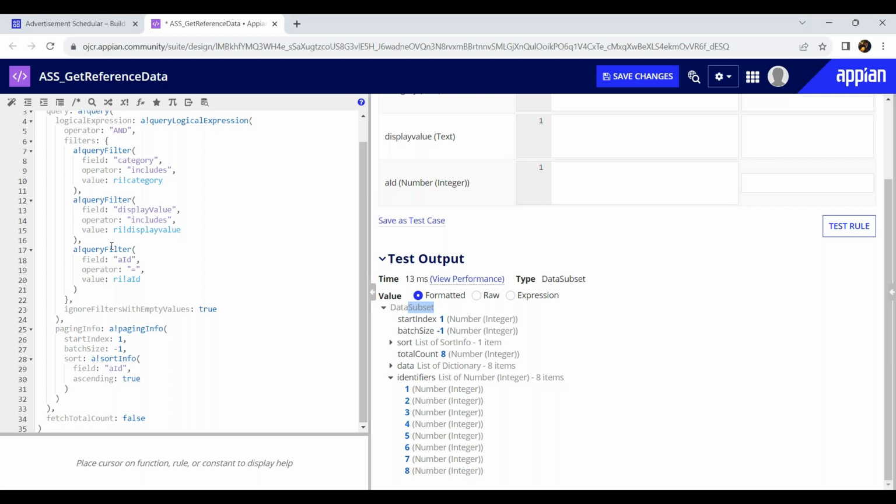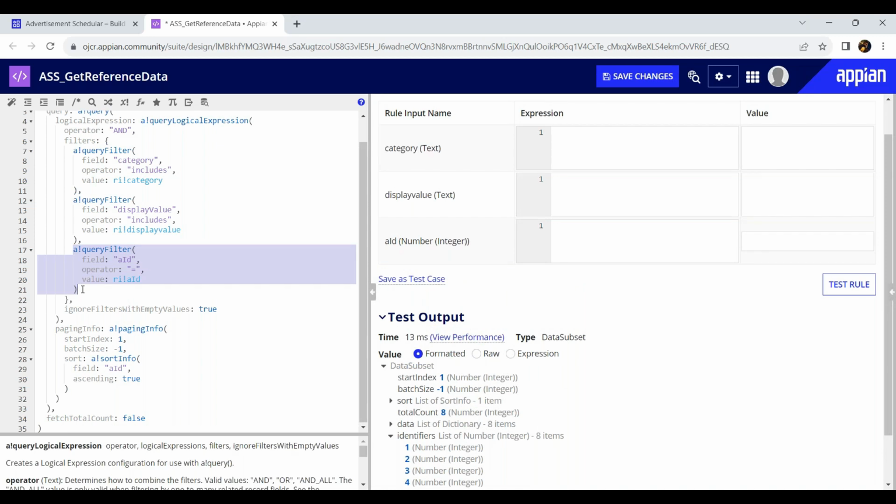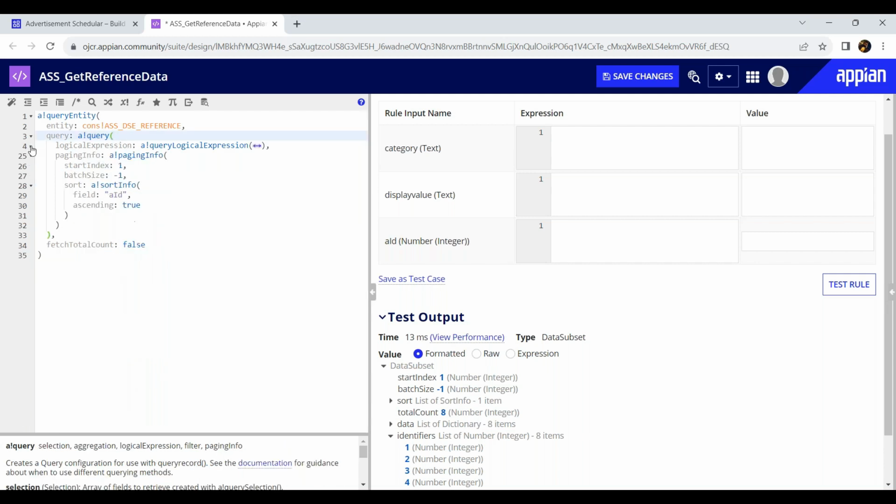To apply filters based on any requirements for bringing the data, we need to use the ABank query filter function. That query filter function is a part of query logical expression, where we can have operators and the list of filters. The main rule is that the query has the logical expression and then paging info, where paging info is the function used to define the size of the data. What size of data do you want? If you want to return the entire data, we can put -1. Otherwise, you can put 0, 1, 2, 3, 4, 5, 6. That number of results will get returned.